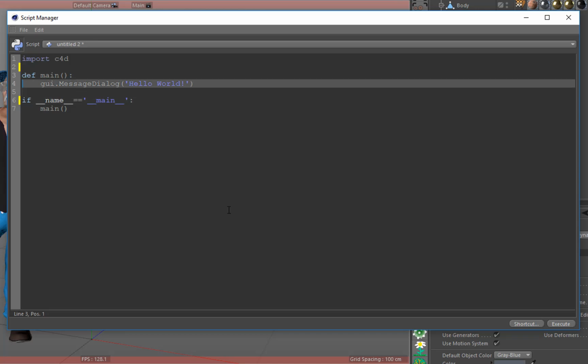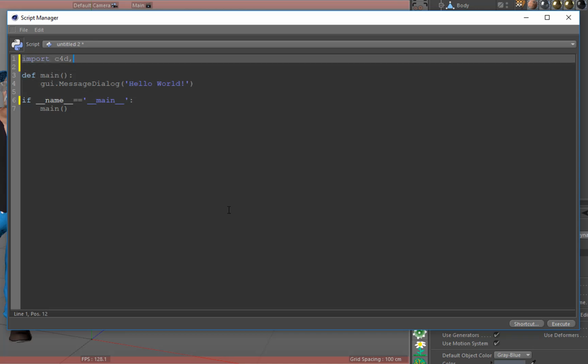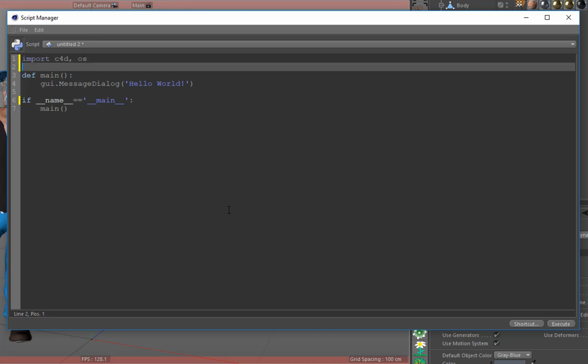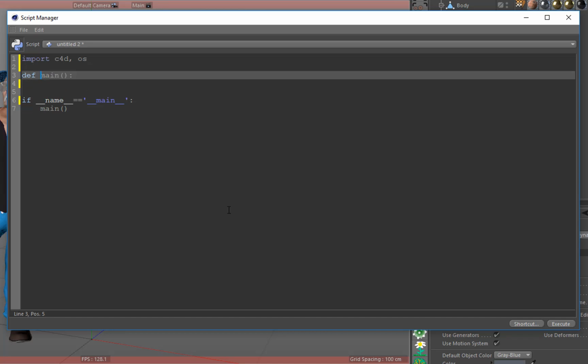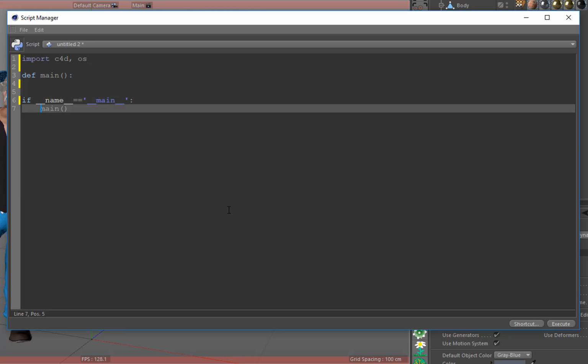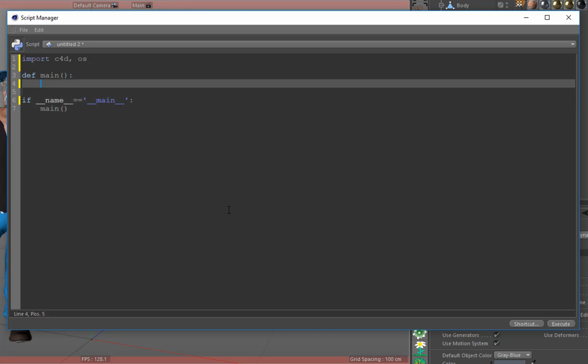And I want to import C4D and OS. I'll explain why in a second. All right, I don't need this Hello World. We do want a main procedure, and we want this statement at the bottom here. So what does the main procedure look like? Well, I'm going to set a variable, layout name, ln. You can name it anything you want. And I already know that the name of that is template.l4d.